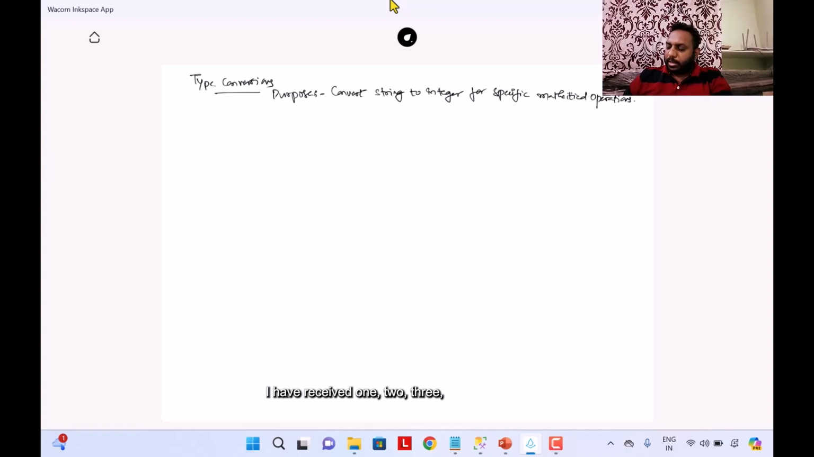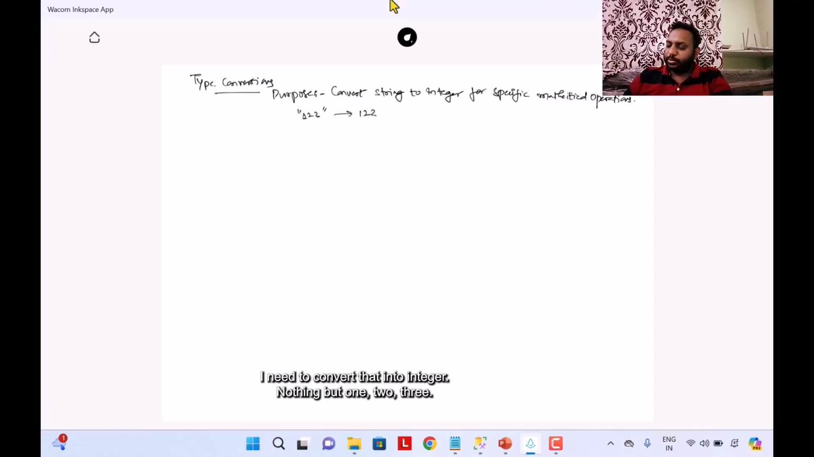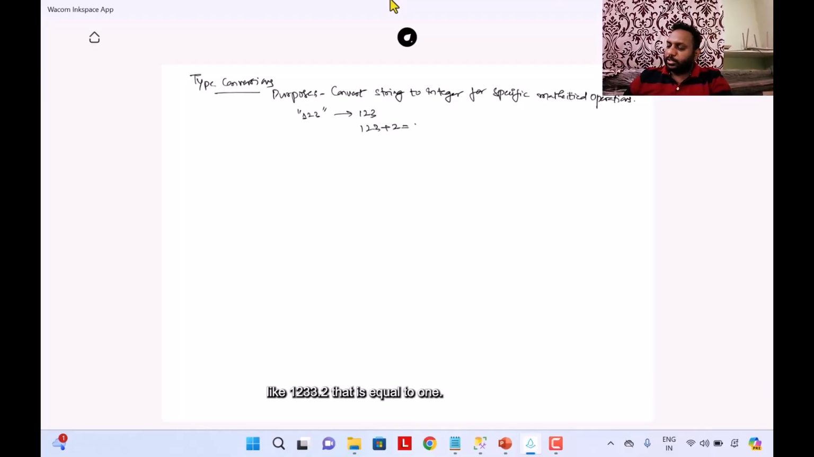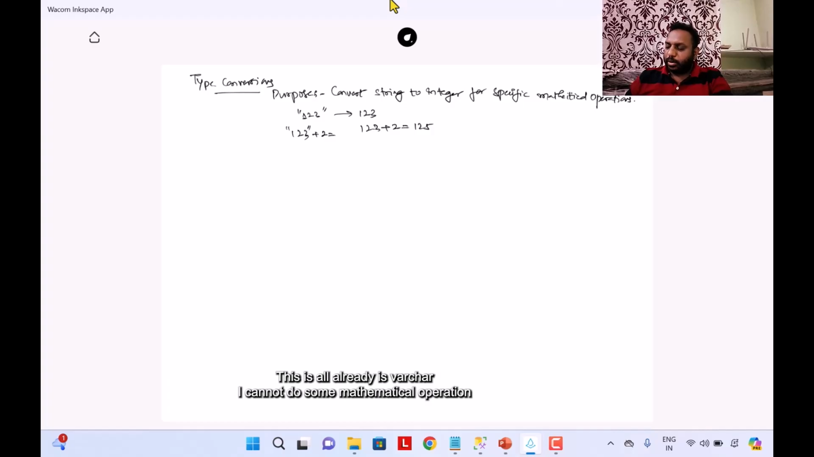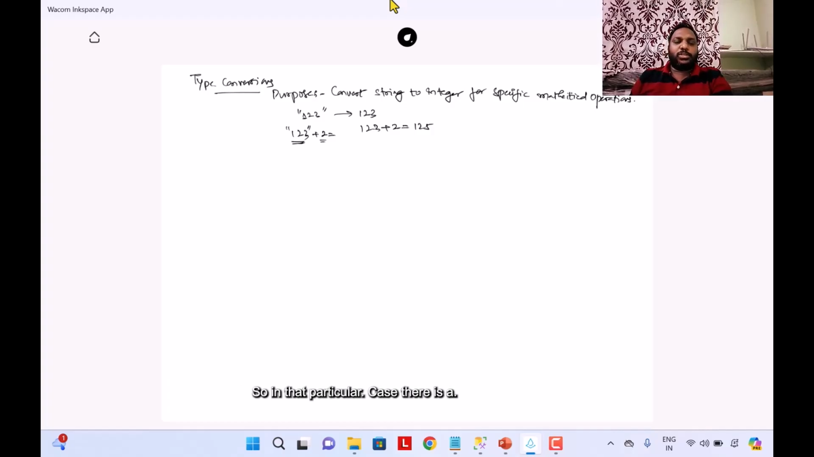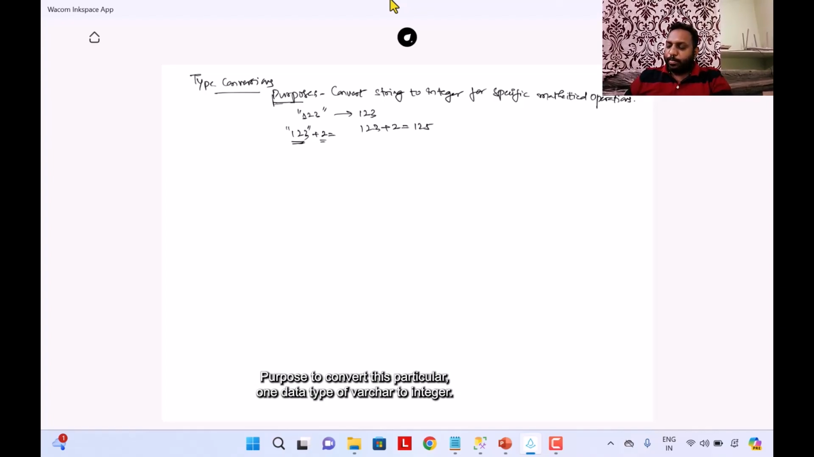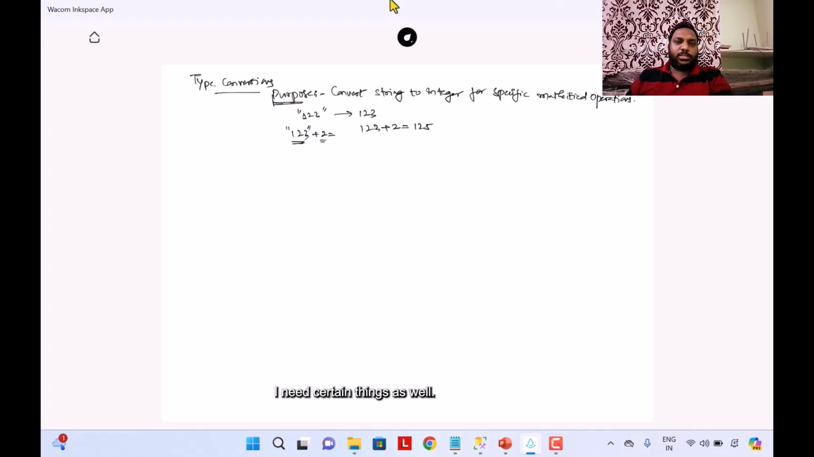Let's say I have received 1, 2, 3, and I have 1, 2, 3 in the varchar format. I need to convert that into integer, nothing but 123. In this particular case, I need to do some mathematical operations like 123 plus 2, that is equal to 125. I can't do that in this format, right? This is already a varchar, and I cannot do mathematical operations with another integer. So in that particular case, there is a purpose to convert this data type of varchar to integer.